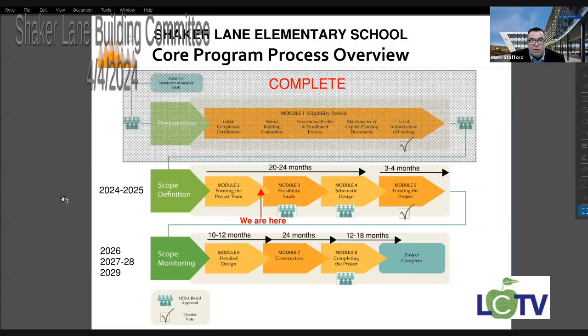Okay. So I just wanted to give you guys a brief update and a brief overview of where we are on the project and where we're going to be going in the near future. Can you all see the slide with the core program process overview? Great. This is the MSBA standard module breakdown of a project from start to finish. Module 1, the preparation, is complete. We've gone through all of that. We're currently in module 2, moving on to modules 3 and 4.